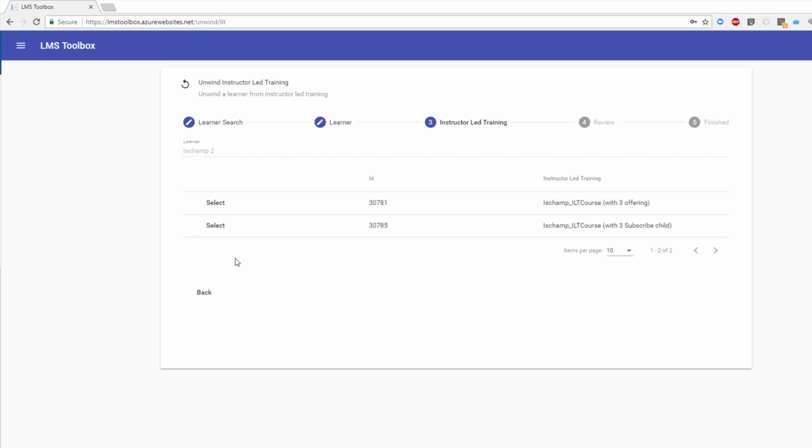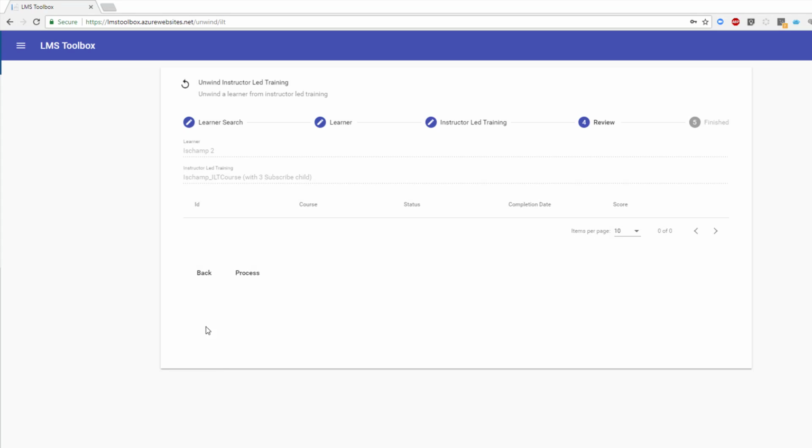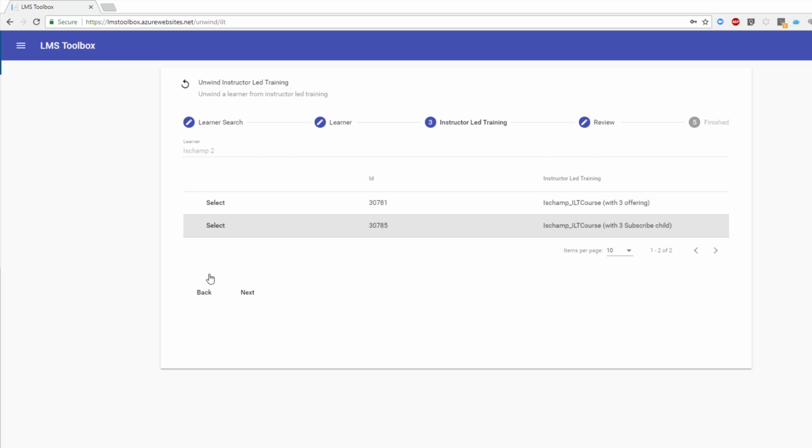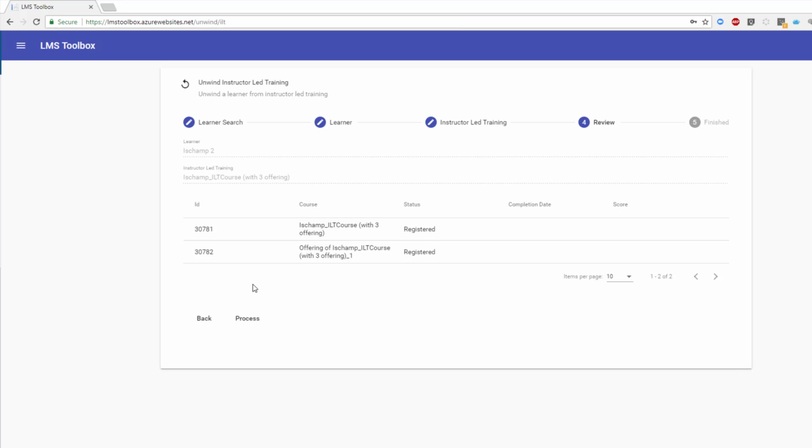Here's an ISchamp ILT with 3 offerings. Let's get rid of that one, and it'll leave this one. Actually, let's do this one with the child subscribes. We select it, and let's go back. Let's select this one. There we go. That has some courses in it.